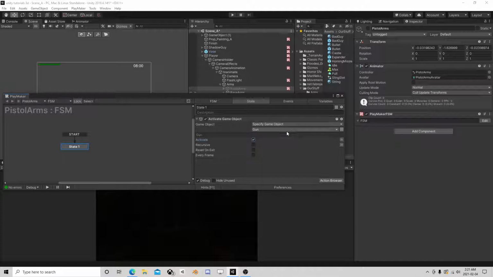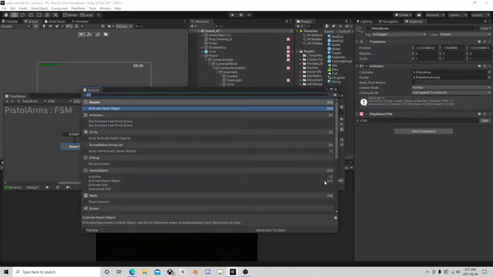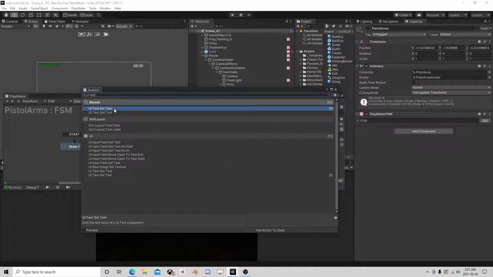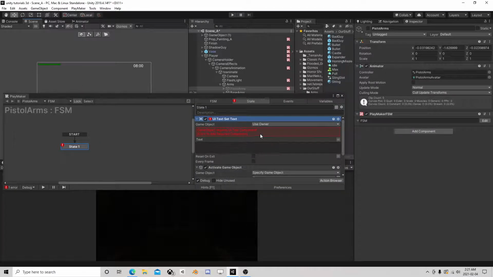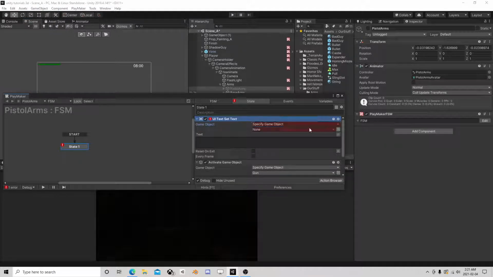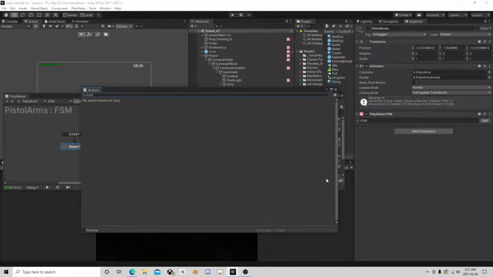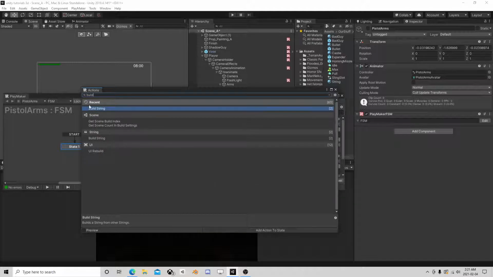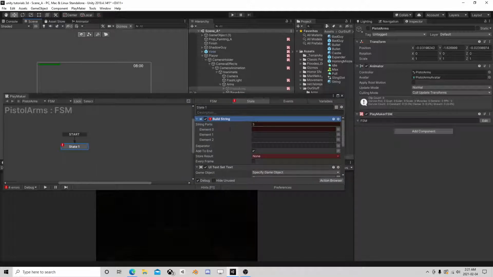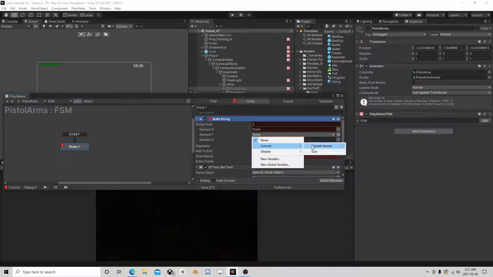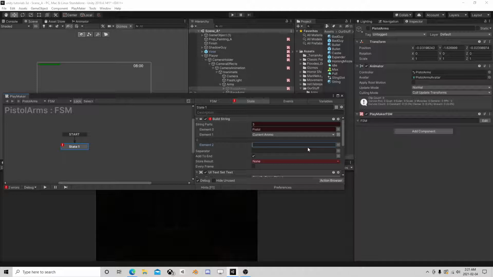We want that guy. The other thing we want is UI text set text, the gun. We need something to set it for, so let's build a string. And we'll have 3 parts. So the first part is going to be, say, pistol. Second part is going to be current ammo. The third part is going to be 9.